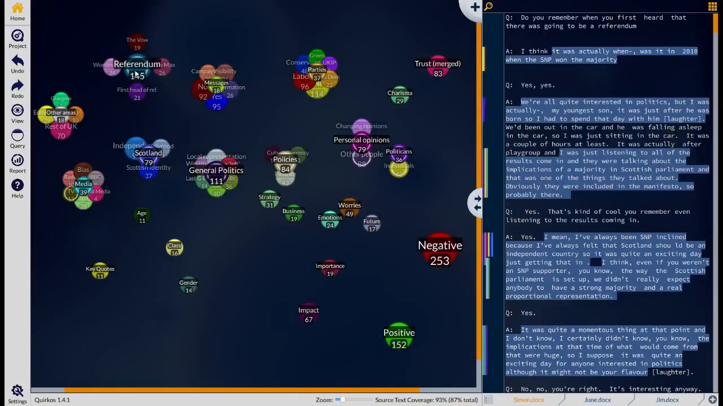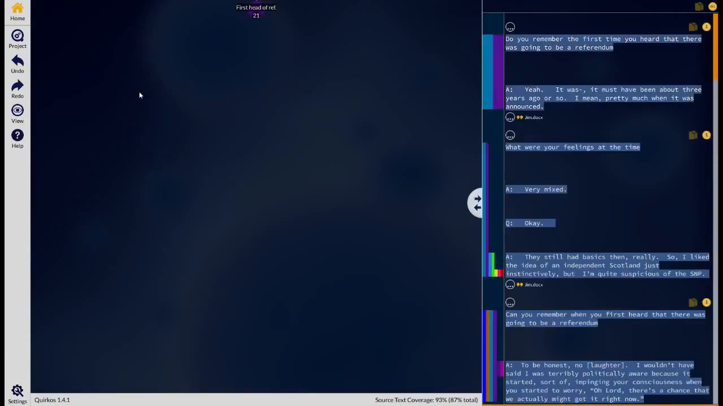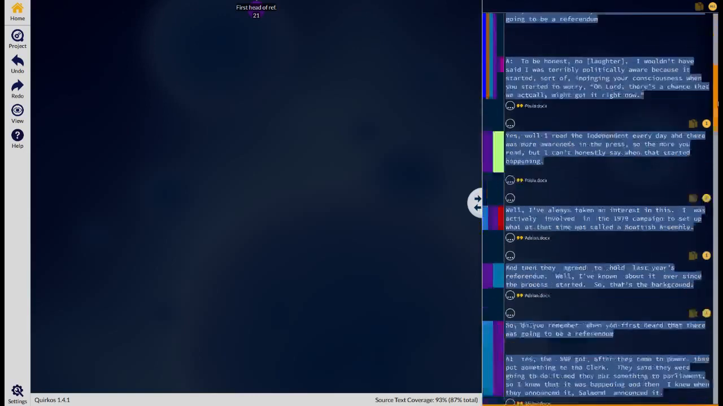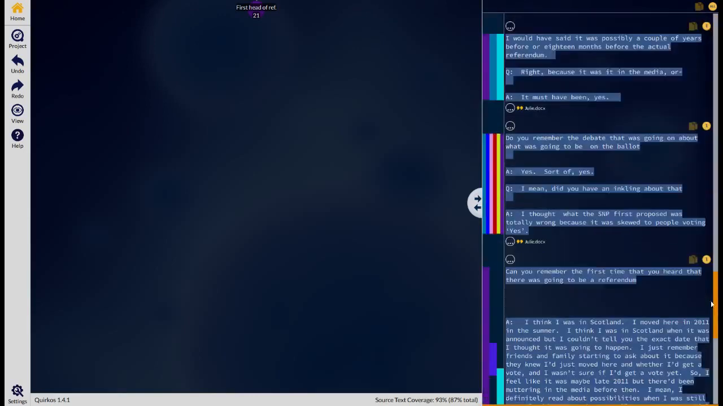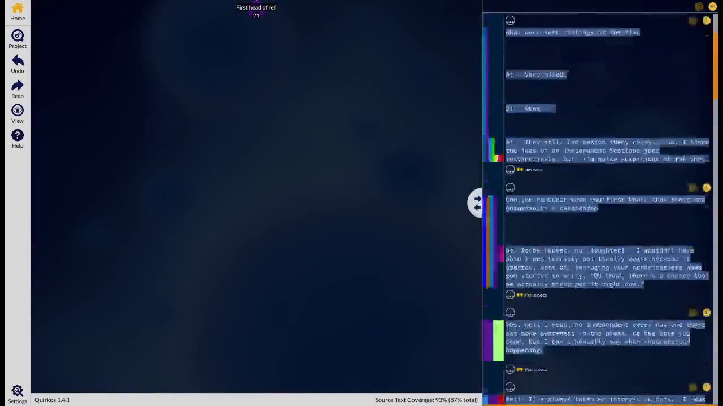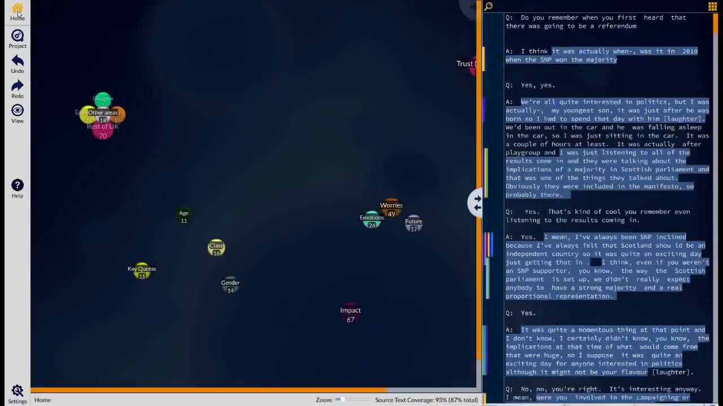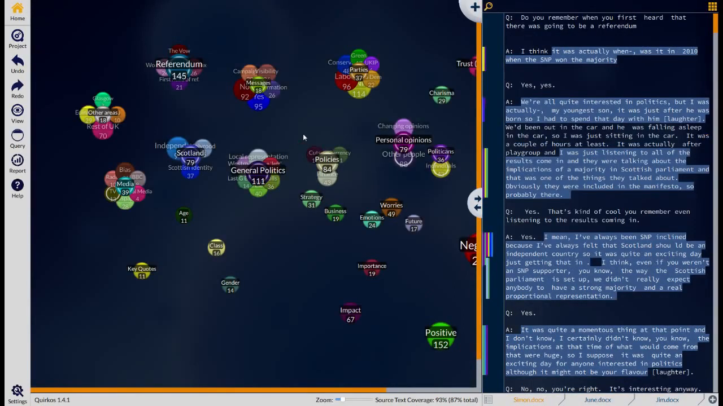So if I want to see every time people have talked about first hearing about the referendum, I can just double click on that bubble. Now on the right, this is everything that all of the people in the project said about when they first heard that there was going to be a referendum. So I went through and coded all of those, and now I can have a look at them.